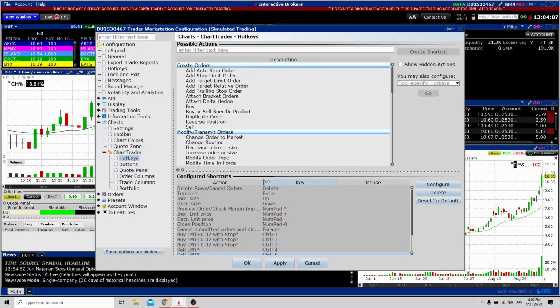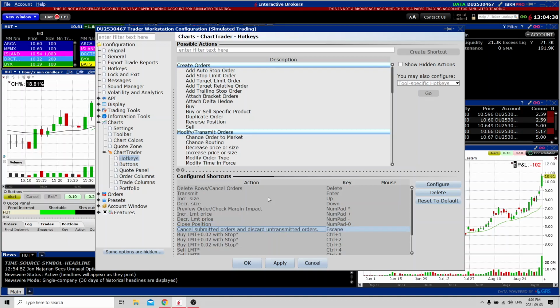But hey, let's just remember, take a photo of these things, and you need to set those keys up as well. Delete rows and cancel order, delete button, transmit, enter button, increase size, decrease size, up and down arrows, preview order, check margin impact, number pad star, increase limit price, number pad plus, number pad minus, close position, number pad 0, cancel submitted order and discard untransmitted order is escape. And this button should be also placed for you, okay, so that all the things you can do perfectly.